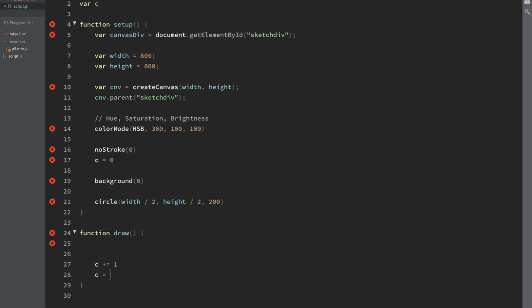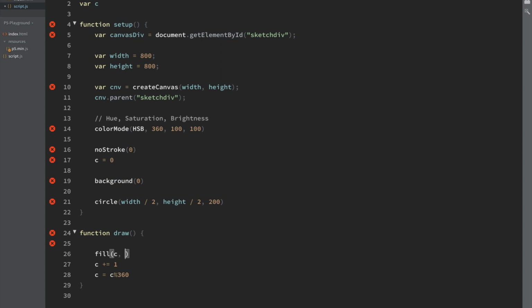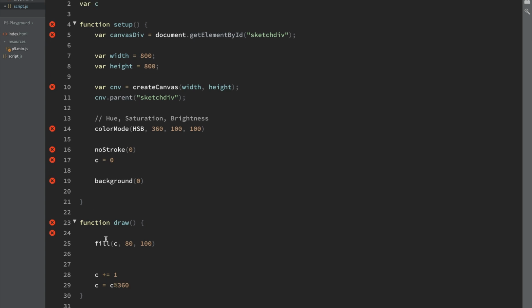We're going to set C equal to C mod 360 to make sure that it's always a value between 1 and 360. And then we'll fill with C. And we can set the saturation, let's just say 80 and 100. And then we'll draw that circle in the draw function right here.